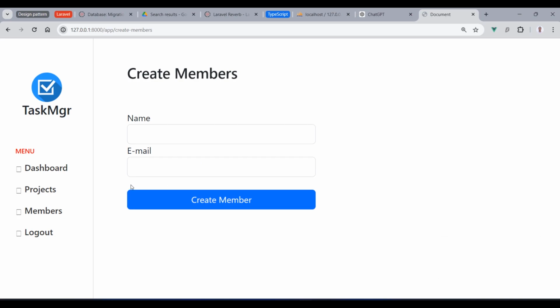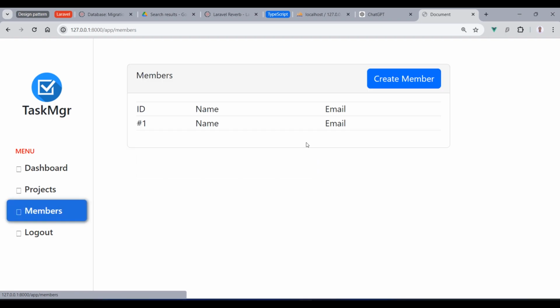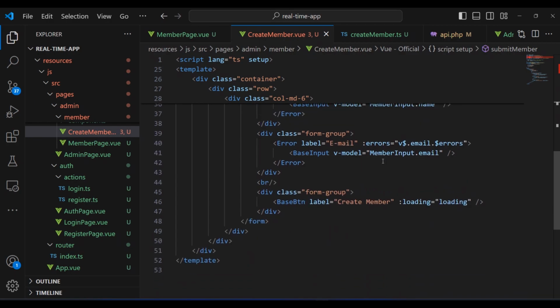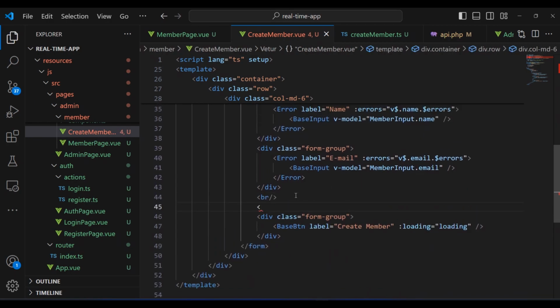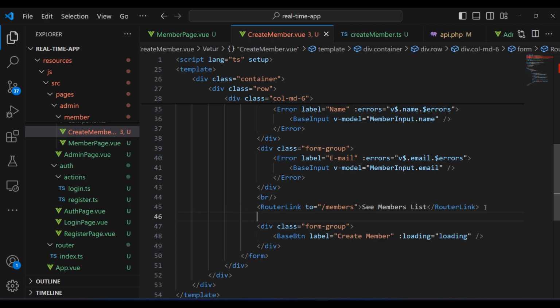And right here, I'm gonna add a link that is going to redirect us to the member page, where we are going to display a list of created members. And here, guys, we are going to add a router link. I'm gonna pass router link, and then we're gonna pass members, the path, and here I'm gonna say see members list. And I'm gonna pass another break tag.